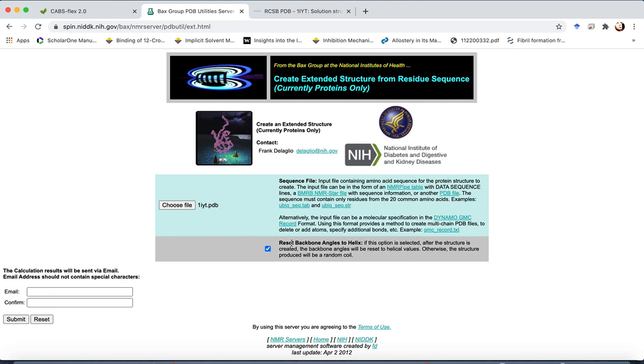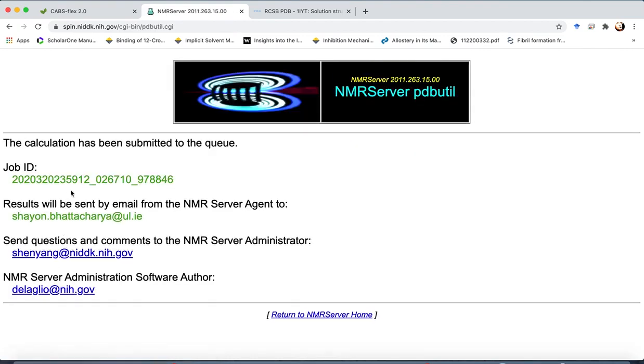Okay, now here you need to additionally uncheck this option because as you can see here, it states reset backbone angles to helix, which you don't want. So the backbone angles should be as a random coil conformation in order for it to be disordered in nature. So we'll just go ahead and uncheck this option. And then you need to have your email ID at this place as well. So the academic email ID, that is your UL ID that you have. So you need to confirm it once again and just hit submit. So after a while, there you go.